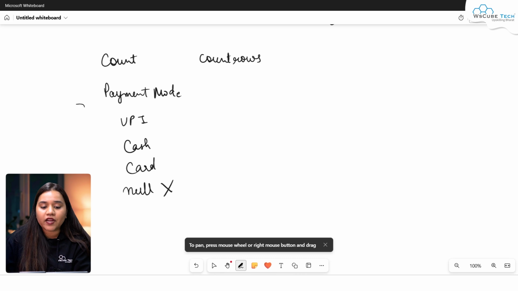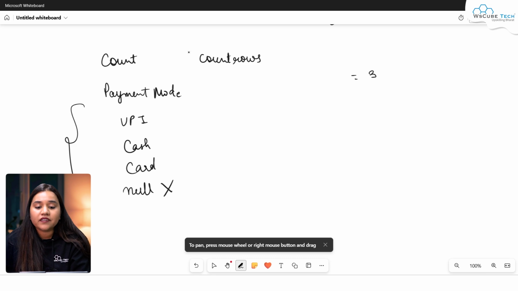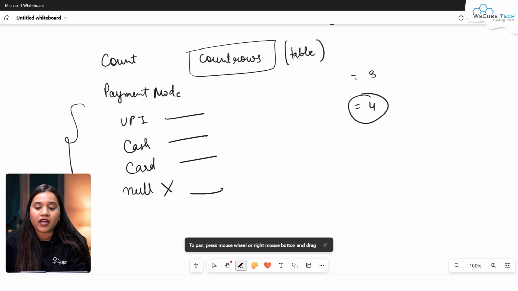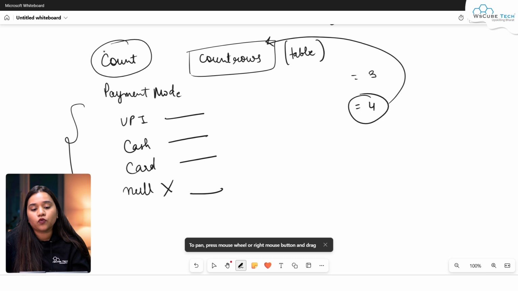So if this is my table, and we have counted the values for payment mode, the payment mode's value would be 3. But the count rows function asks just for the name of the table. It basically counts how many rows are there in the table. So 1 row, 2 rows, 3 rows and the 4th row, and hence this will give us 4 as a row count. So if you want to count how many rows are there in the table, you'll be going for count rows. But if you want to also count the values and want to ignore the null values, that's where you go for the count function.